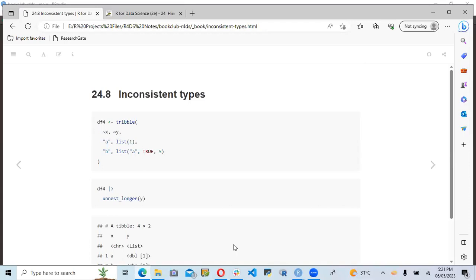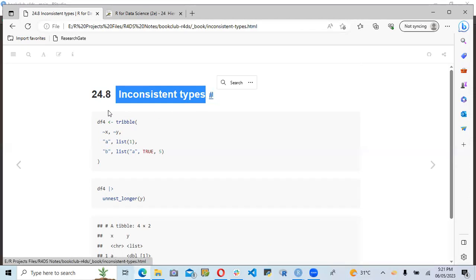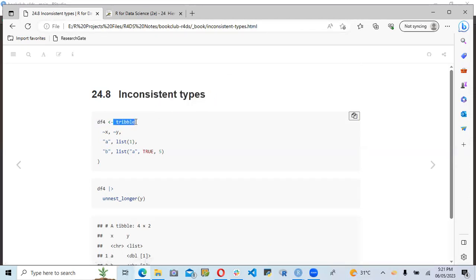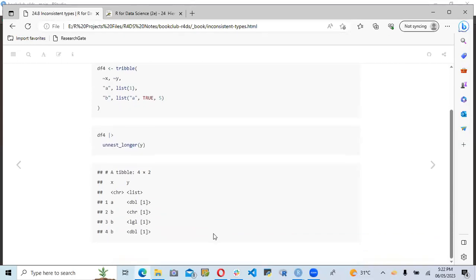So there are sometimes in which we are working with our data frame, we have some inconsistent types. Like here we have df4, which is also a tibble. We have x and y. Here we have A, which is a list of 1. We have B, which is a list of a, then we also have TRUE, and also we have 5. Okay, so in this B, we can see we are having character, logical, and numbers. So we have df4 and then we say unnest_longer by y.